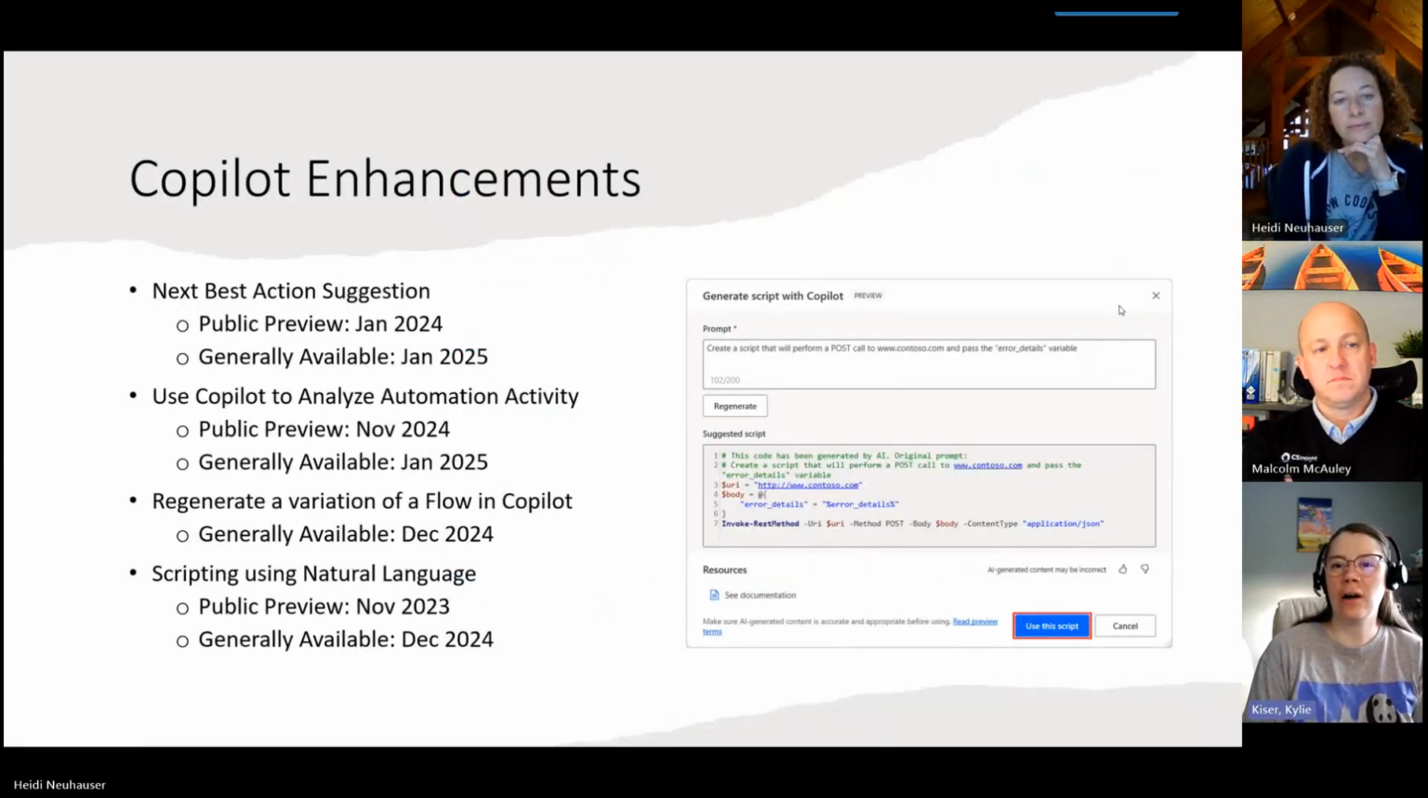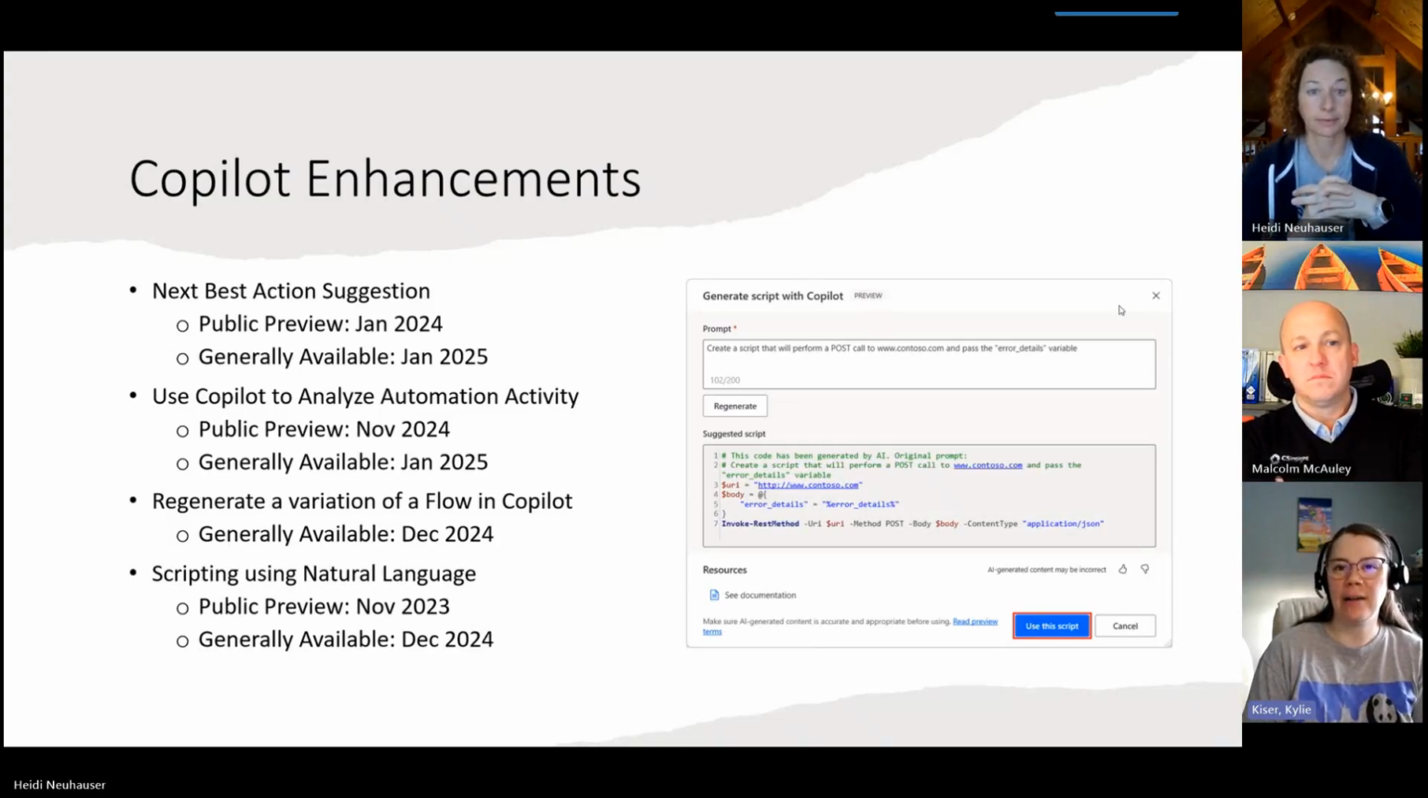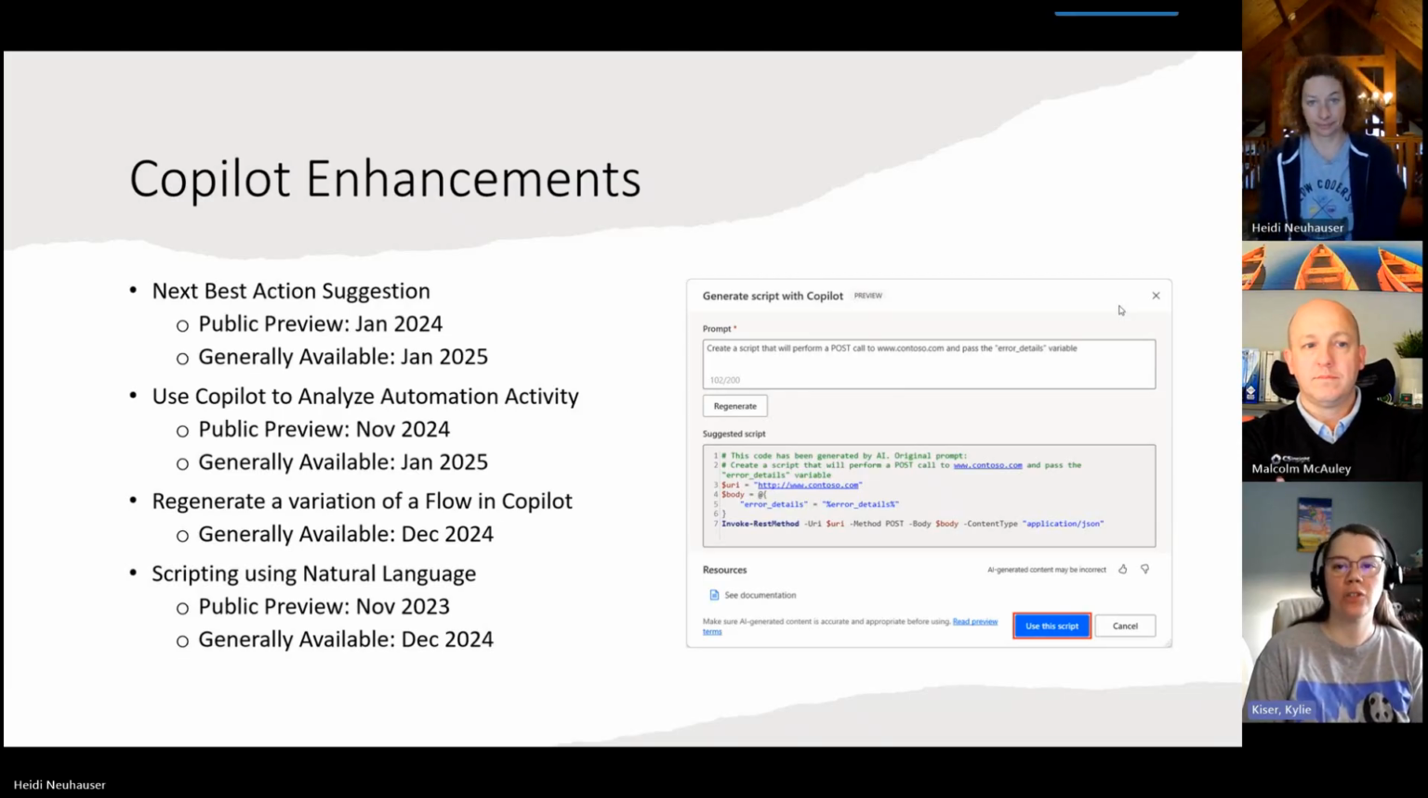And then I also wanted to call out a whole bunch of other Copilot enhancements that came up. So one of them is next best action. As you're working on the flow, getting suggestions of what you should do next. And that should already be in public preview with general availability coming soon.